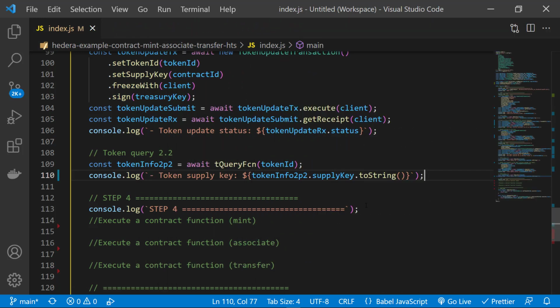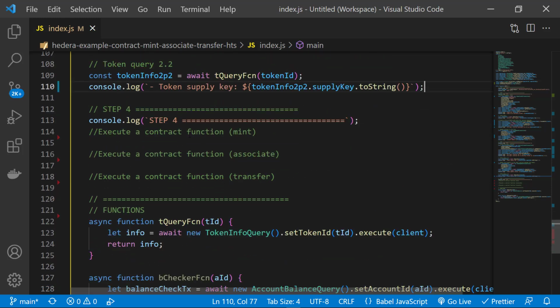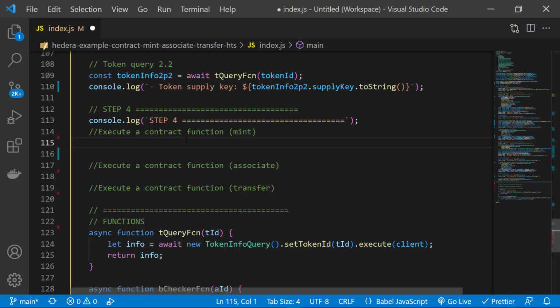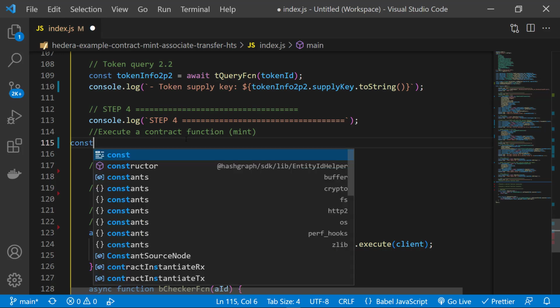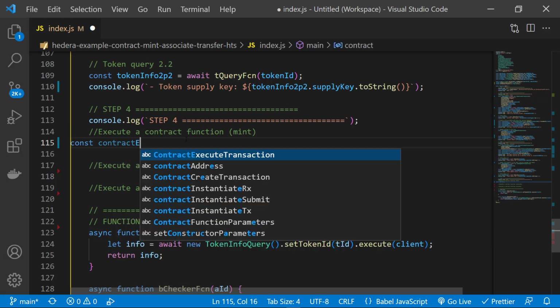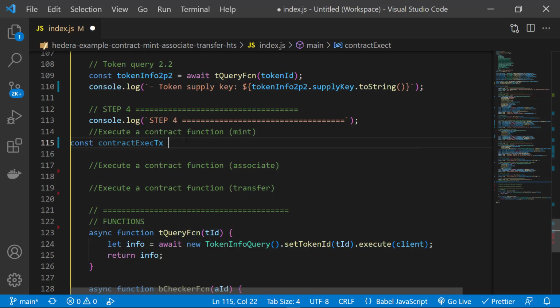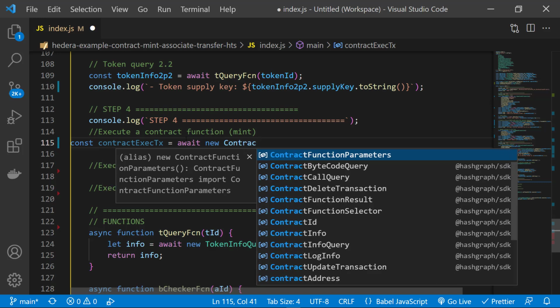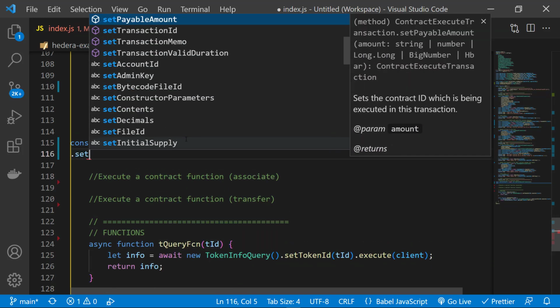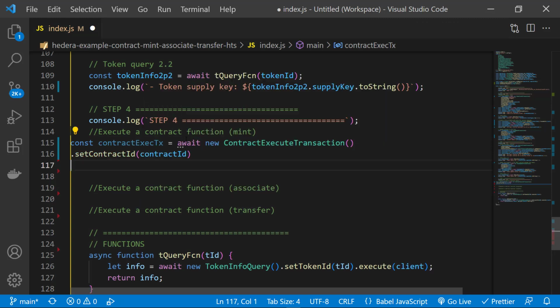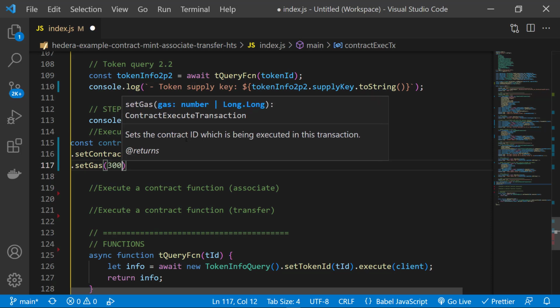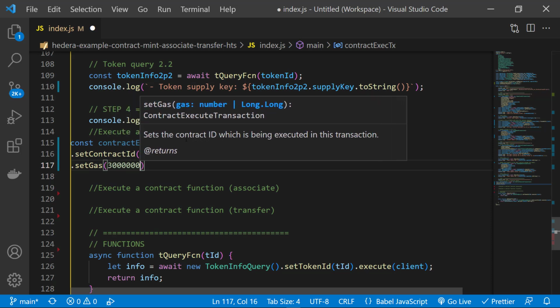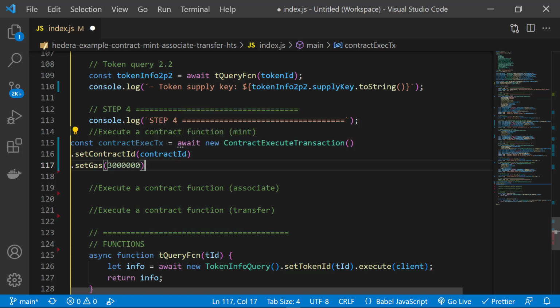So now if we go back to our code, we can proceed with step 4. And in step 4, we're simply going to execute the contract functions. We'll start with the mint function. And so we'll create this variable contract exec_tx. And this will use the contract execute transaction module. We'll set the contract ID, also set the gas. And again, I'm going to use a really high value of 3 million. And this is another reminder to go read the documentation about how gas works on the Hedera network.